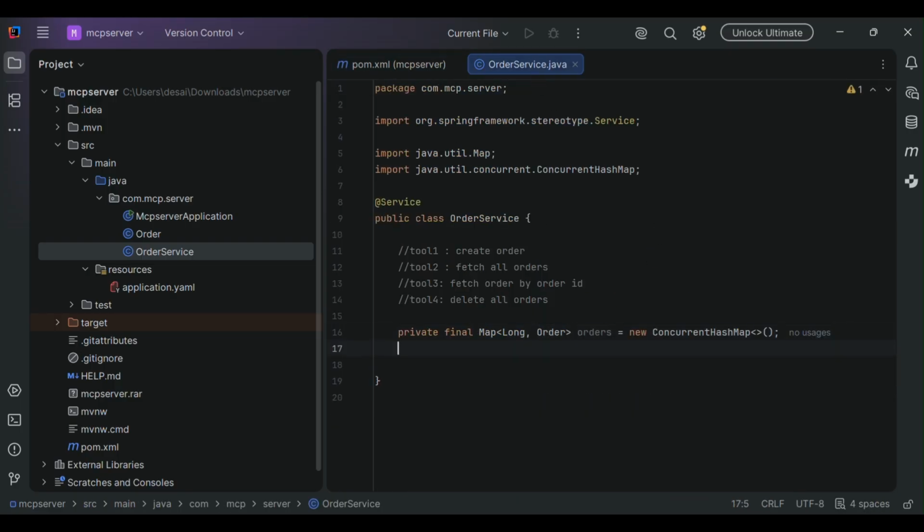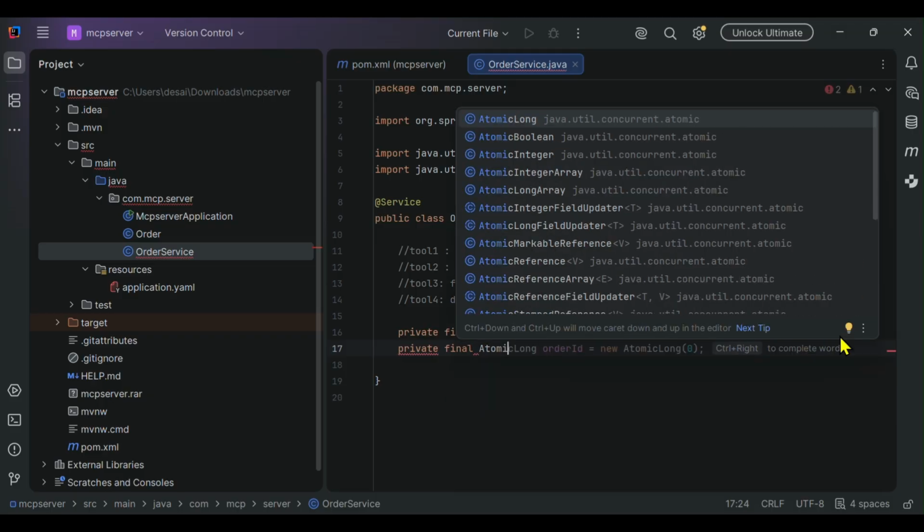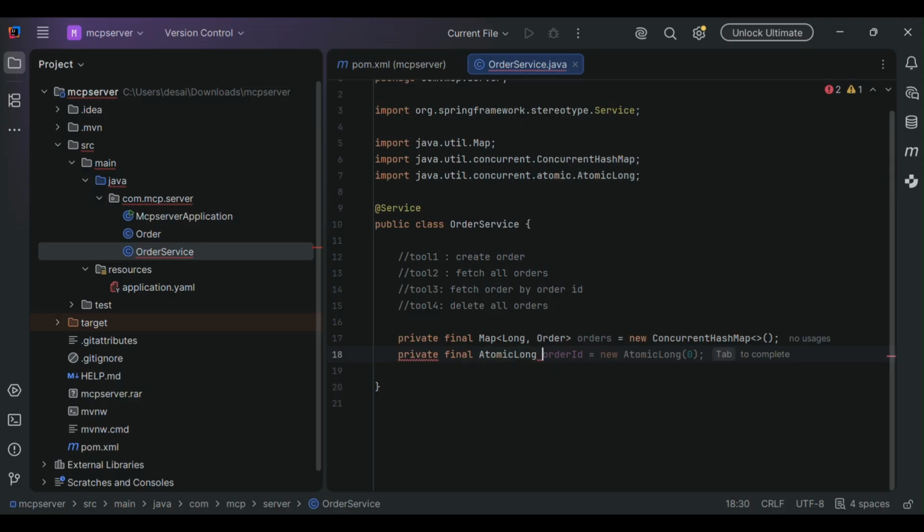Now we'll create an ID generator, an AtomicLong. So private final AtomicLong idGenerator equals new AtomicLong, and we'll pass it as 1.